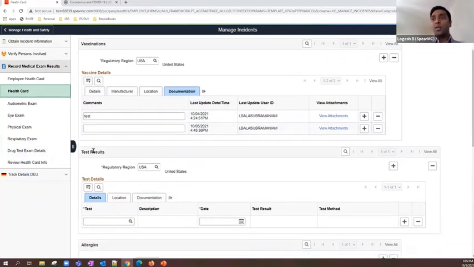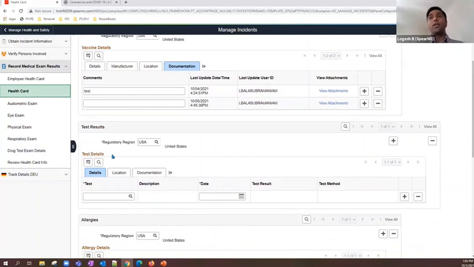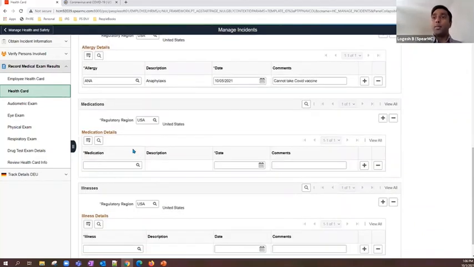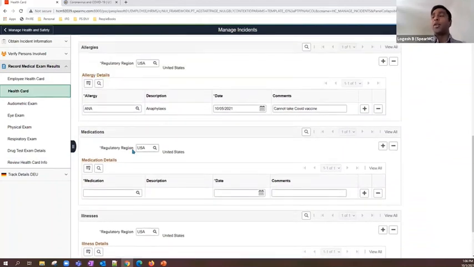Same is true with the test result section. The reason that we are not seeing it here is I did not approve it. Once I approve it, it is available for admins to view here, because these are the underlying tables that are used for reporting. Submitted information needs to be reviewed and approved before it is available for you to report as well. Allergies, I did add an allergy for anaphylaxis, and that didn't have any approval process, so that's readily available in here as well. Medication and illnesses, there isn't an equivalent self-service. That's part of the health card information available for admins to maintain here.